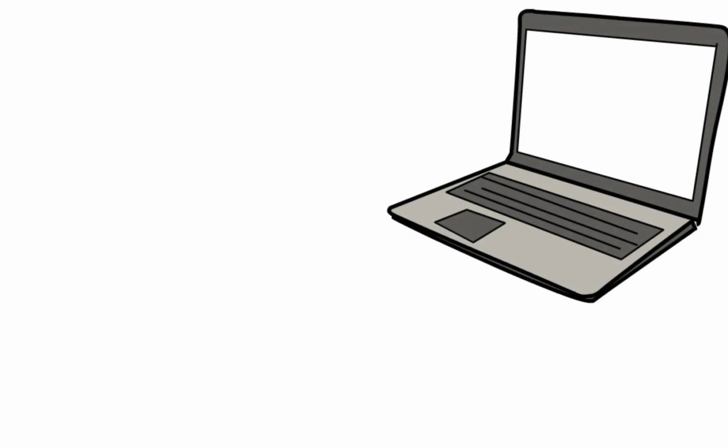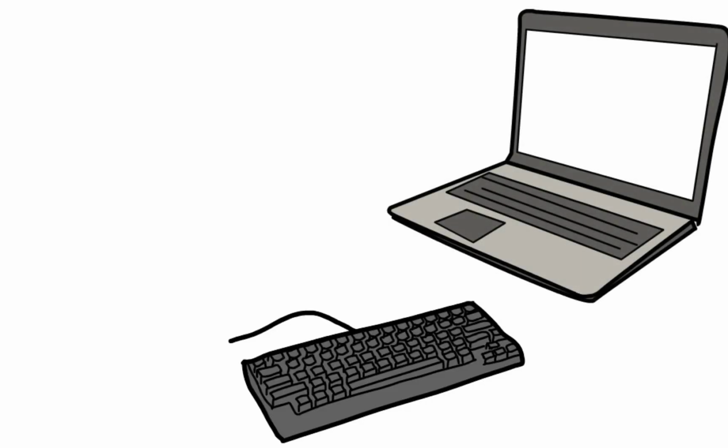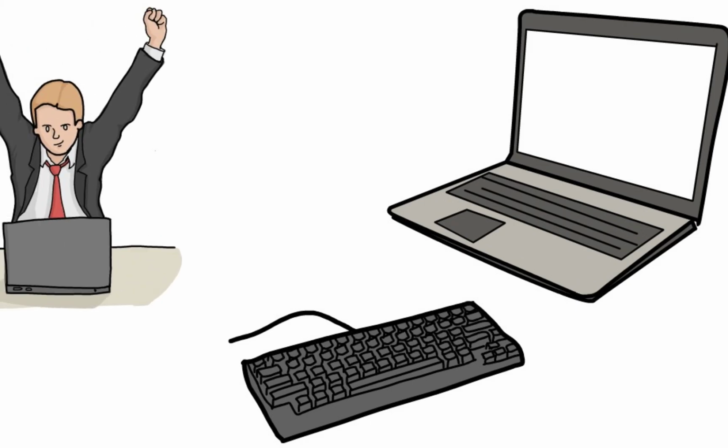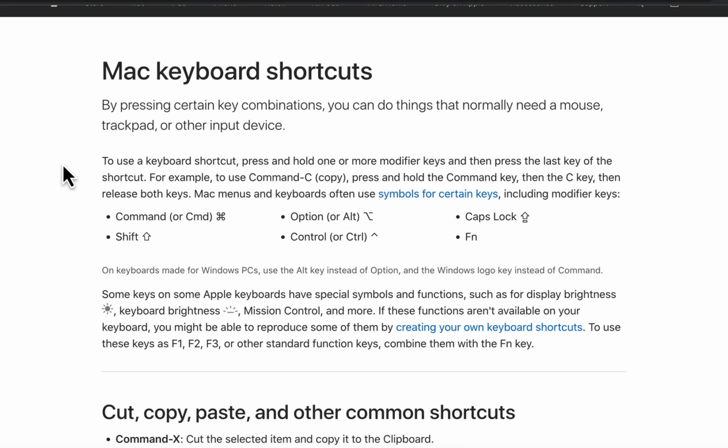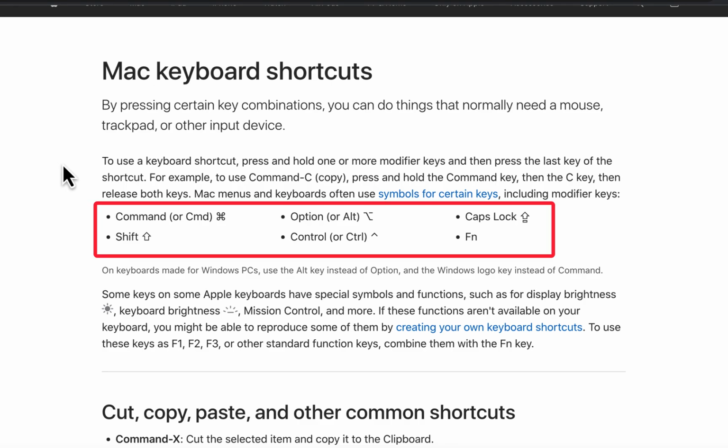If you are new to Mac, you should get a good idea of its keyboard layout and shortcuts for being efficient and productive. I will discuss Mac keyboard basics for beginners and will show some shortcuts needed for day-to-day use. The first thing you have to know is the modifier keys.